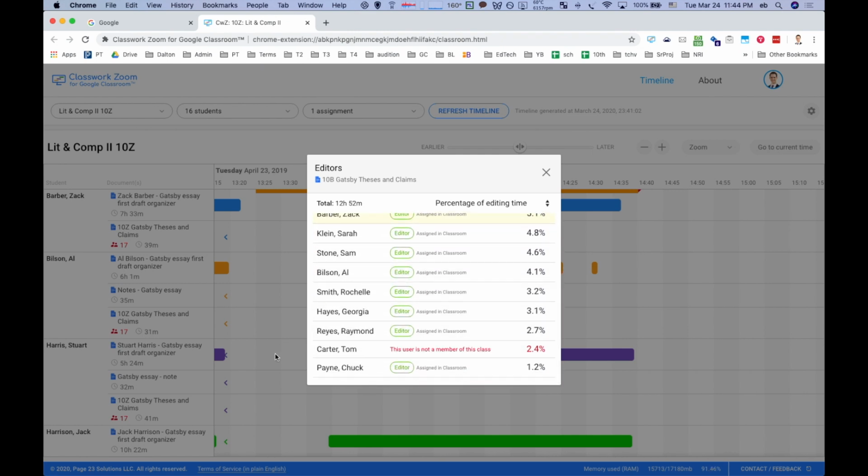Okay, Tom Carter. So this user is not a member of this class. Now, first off, these names are not real. They're real students, real student work, but they're fake for this demo. So I happen to know that this student actually was a member of the class, so I'll approve him as an editor because there's nothing really for me to worry about. The red is gone now. It's just there to tell you, hey, maybe there's a problem here, but maybe there's not. And it's up to you to decide.